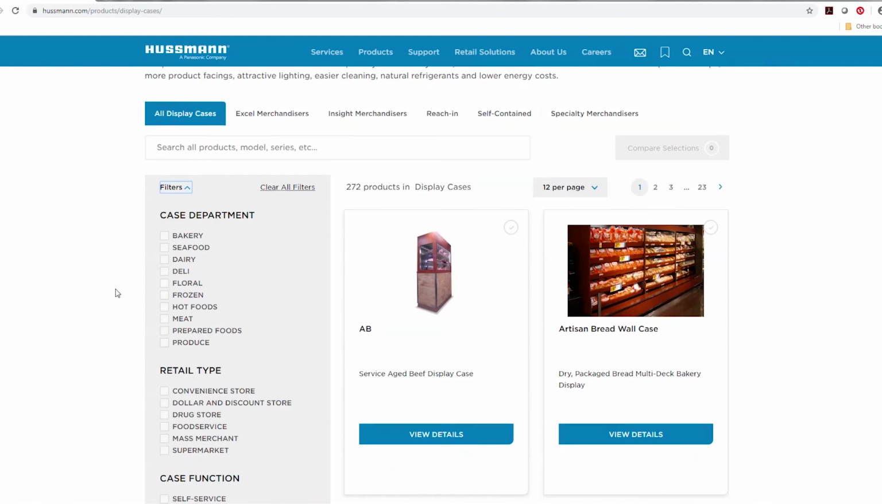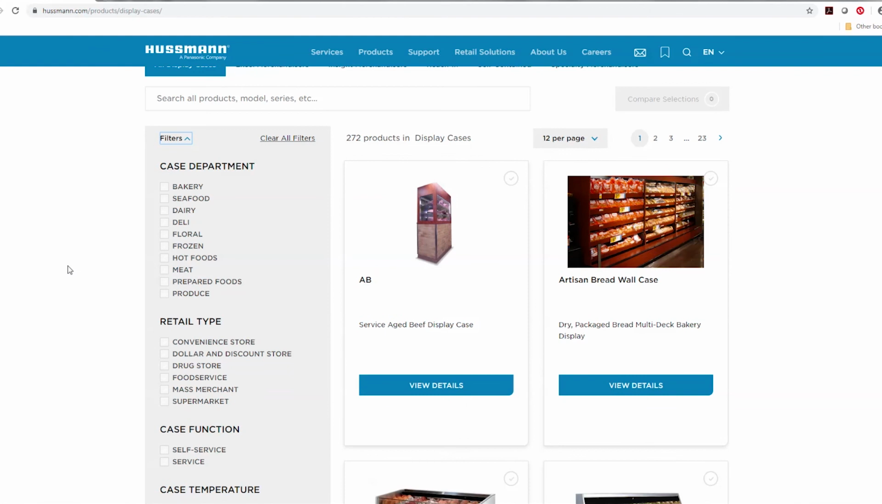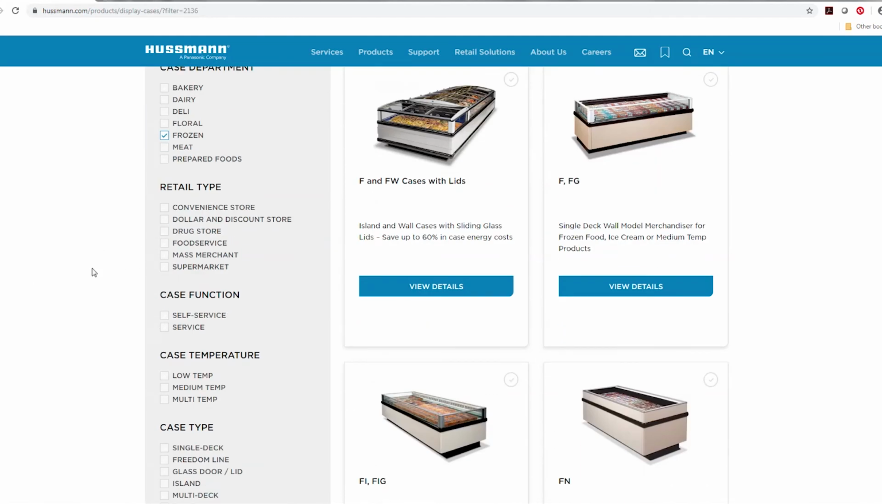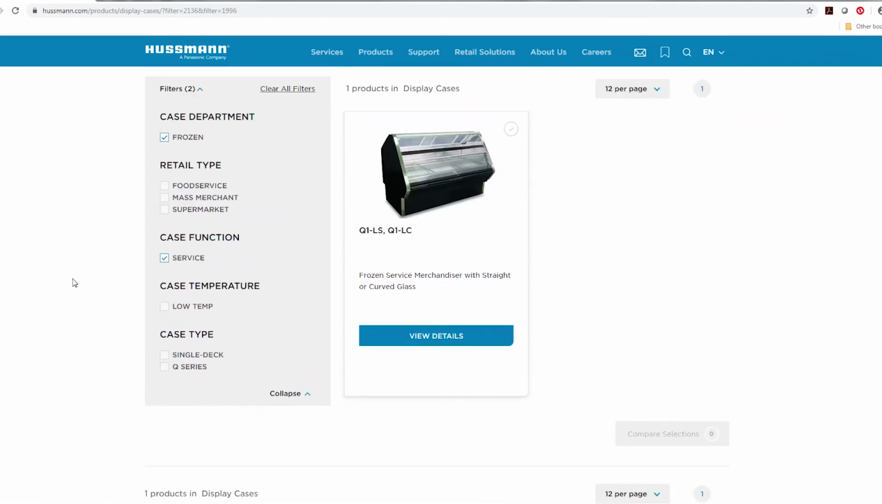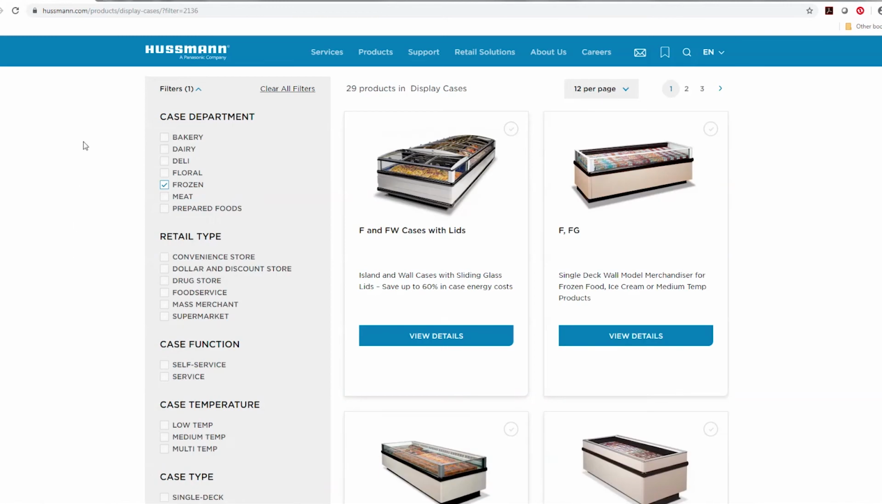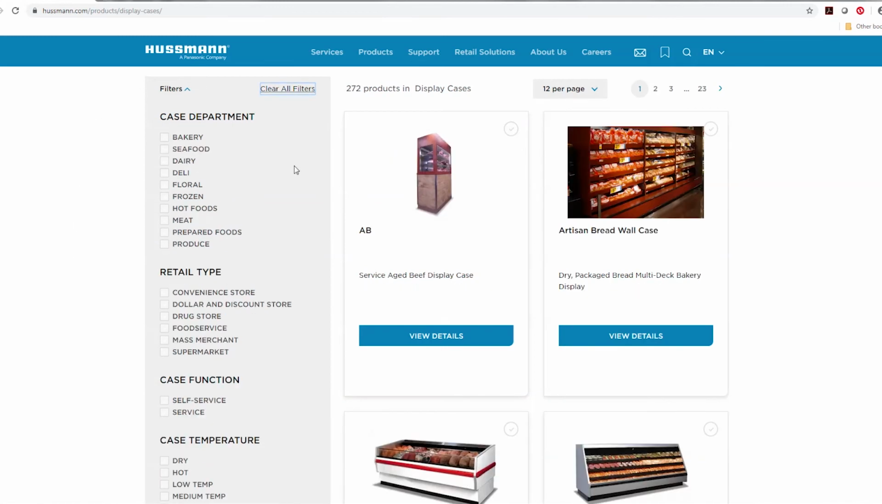So, using the Filters tab, if I wanted to select a frozen service case, I would simply click the Frozen box and then click the Service box. And then I would be left with my results, the Q1LS or the Q1LC. Now, to remove the filters, you simply uncheck the box or select Clear All Filters.